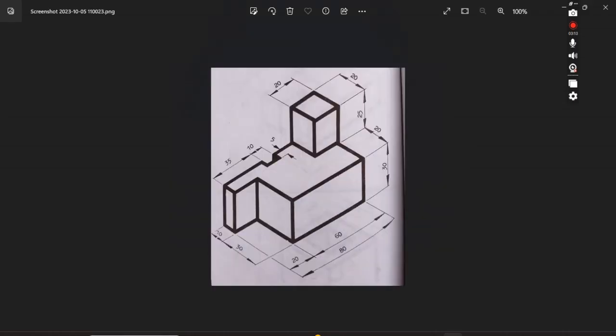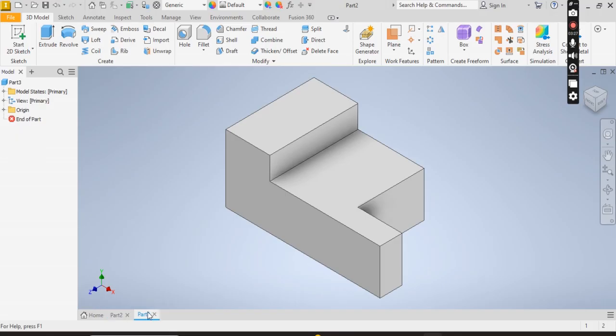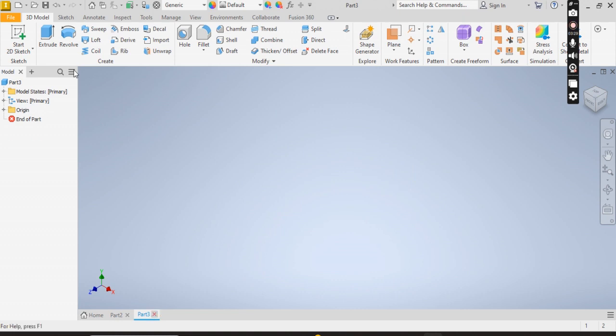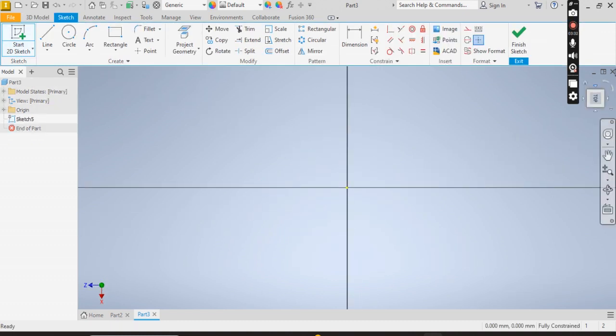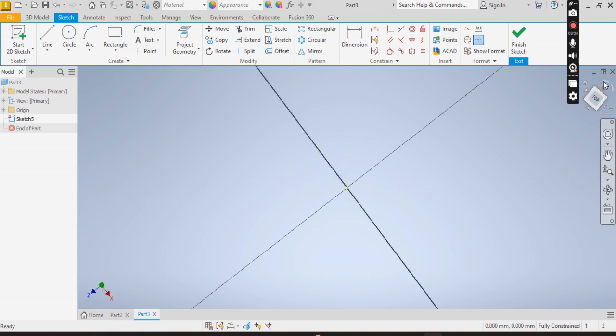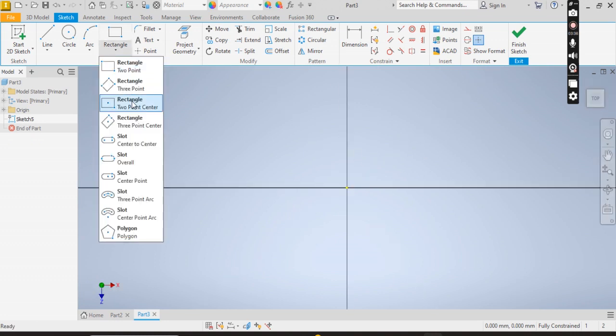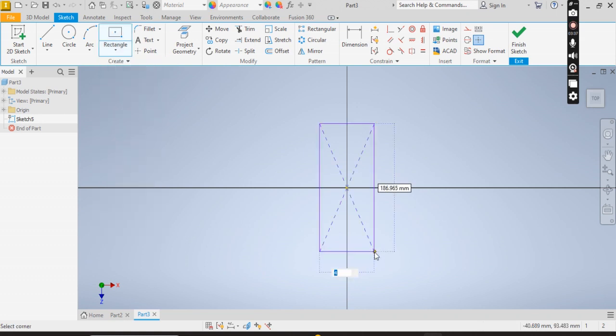I'm going to be drawing this. To start with this, I have to draw a rectangle of 40 by 80. So I click on already created IPT file. On Start Sketch, I'm going to be using the XZ plane. Now with this, I click on this 2-point, come to this center line, then I specify 40 by 80.